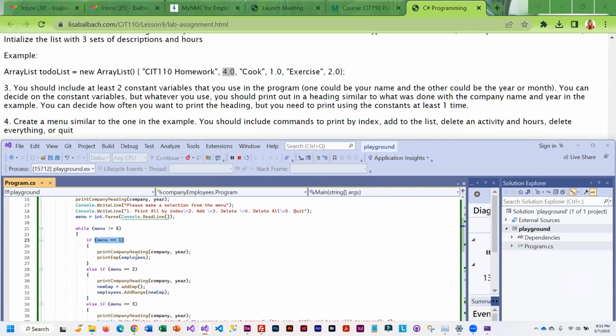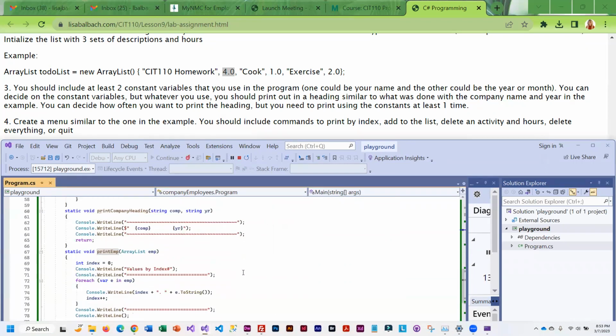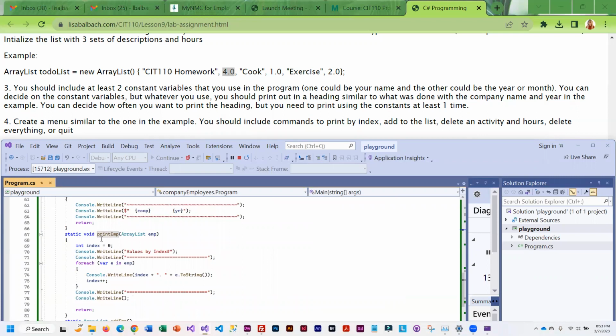So if they've entered a 1, I'm printing out the heading, and I'm going to print out all the employees. So I'm taking that array list and I'm passing it to a print emp method. So let's take a look at that. So print emp, the data type is an array list. While I'm in this little method, I'm going to call it emp. And you can see I've declared an index, which I've set to 0. And I've got the little heading values by index.